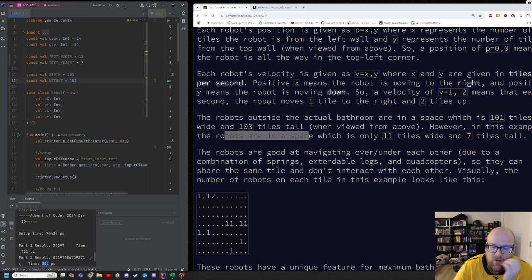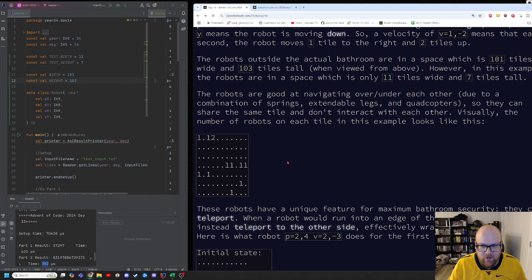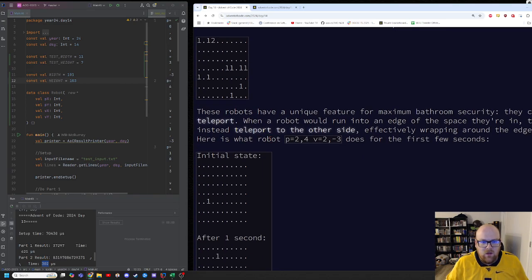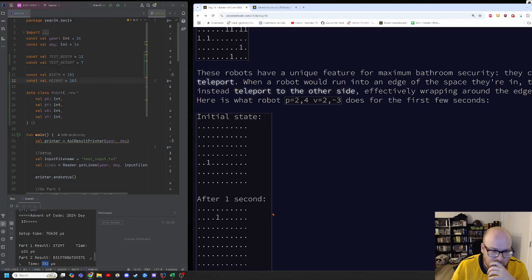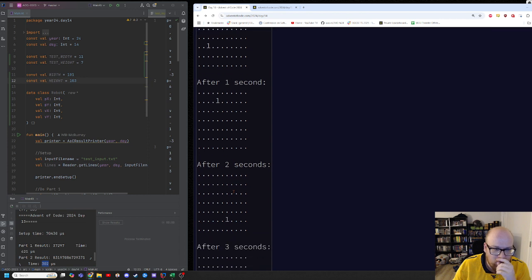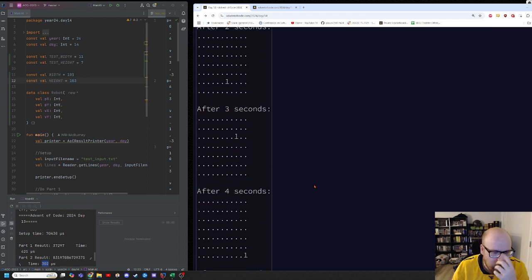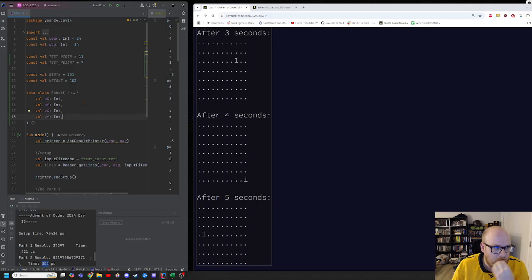The robots outside the bathroom are in a space which is 101 wide. Robots are good at navigating over and under each other, so if they share the same tile, they don't interact. These robots have a unique feature. For maximum bathroom security, they can teleport. When a robot would run into the edge of the space they're in, they instead teleport to the other side, effectively wrapping around. Okay, so it's just a mod operation. Got it.